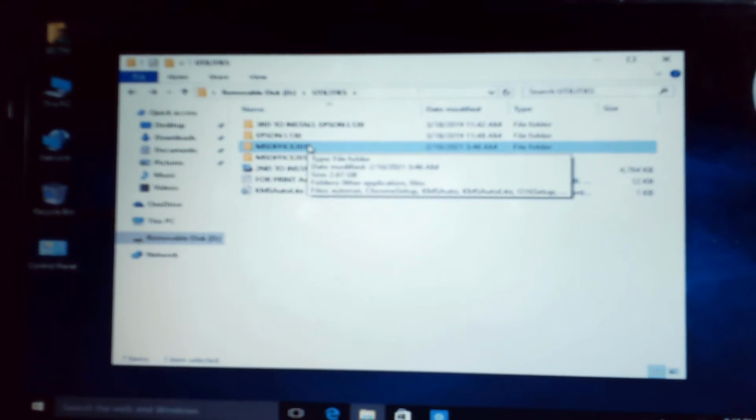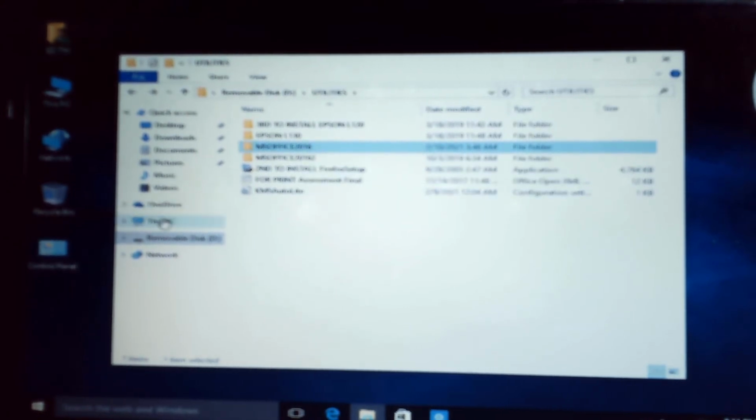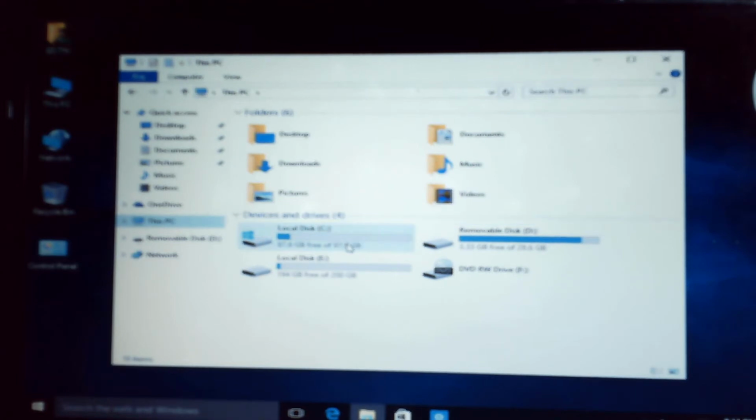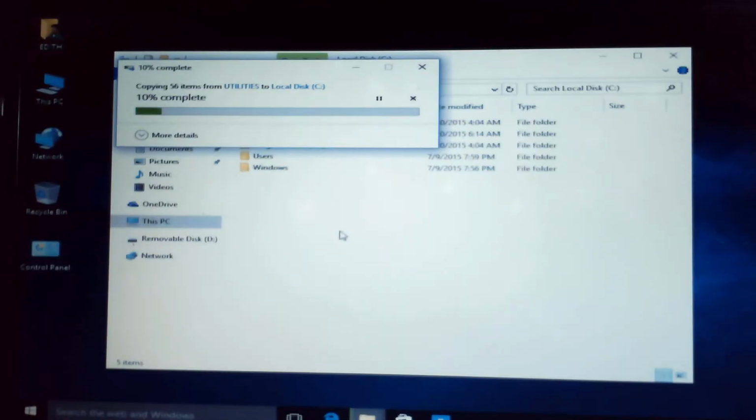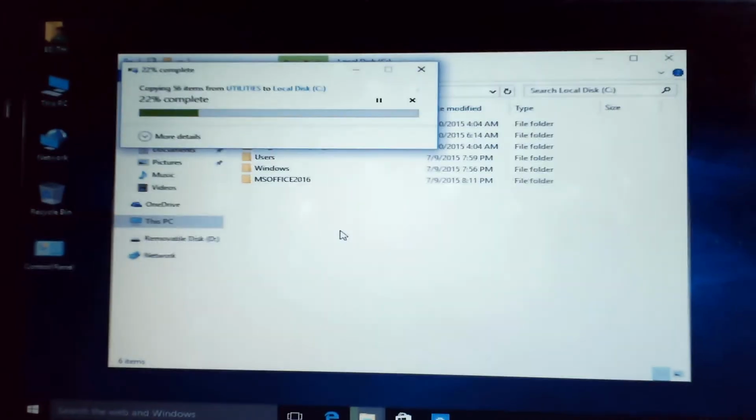Then I have here the Microsoft Office 2016. I will just copy it, then I'll move into drive B or drive C. I used to place it into drive C. So there. Every laptop that I reprogram, I always put all the necessary applications that the customers need. So we'll just wait.